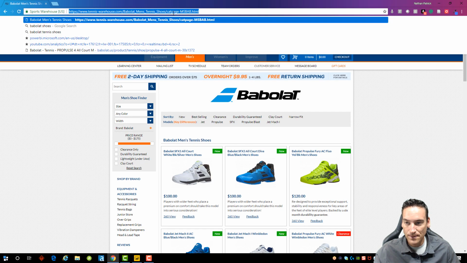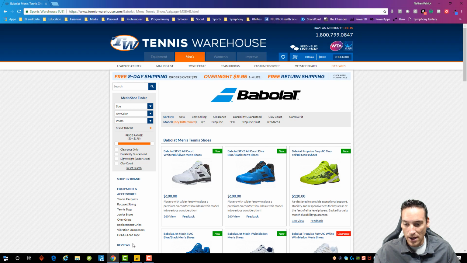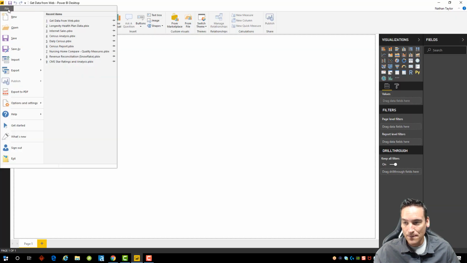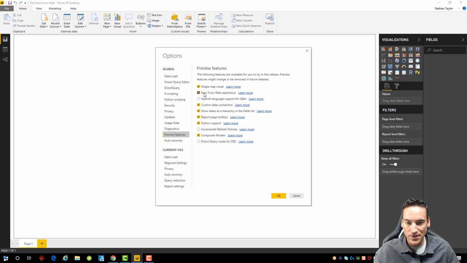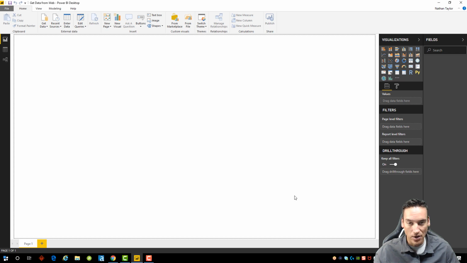So we'll go up here and we'll right click and copy that URL, go back into Power BI, and before we access that data set, we need to go to Options in the File menu and then make sure under Preview Features that New from Web Experience is checked. All right, for me it's checked. If it's not checked for you, check it, click OK. You'll have to restart Power BI.